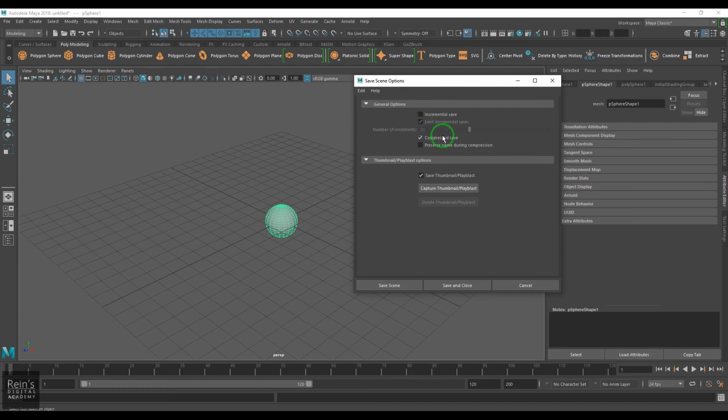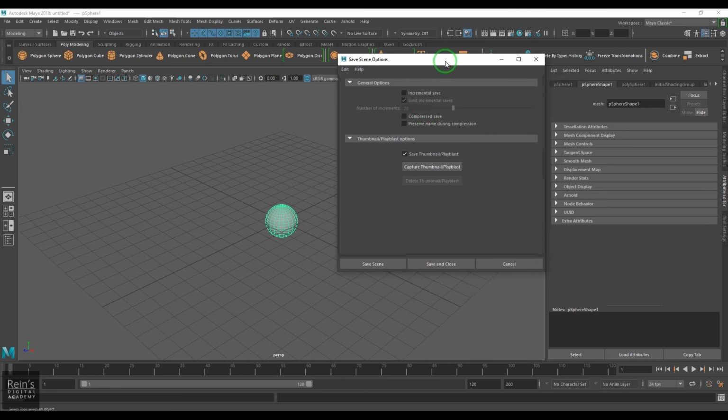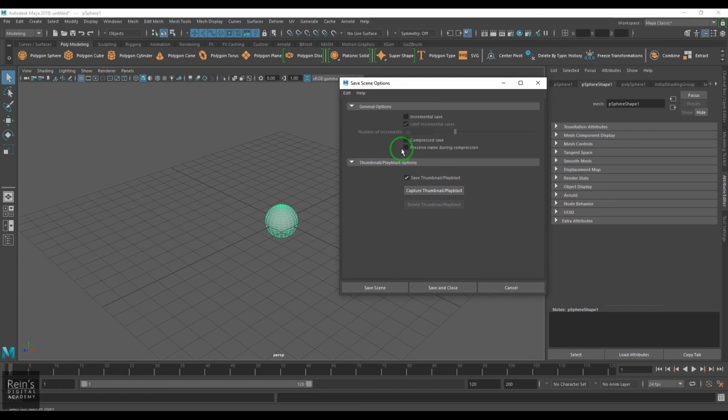We have compressed save, where your file is compressed to a particular format, but however, it will save in your MA file only. Preserve the name during compression is again about the file name, so it will keep the file name as it is. So that's for that. And we have save thumbnail or save playblast for your image.